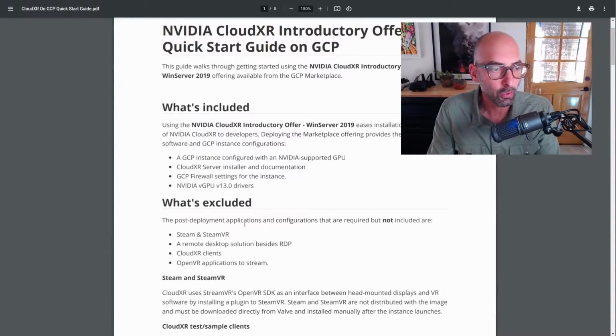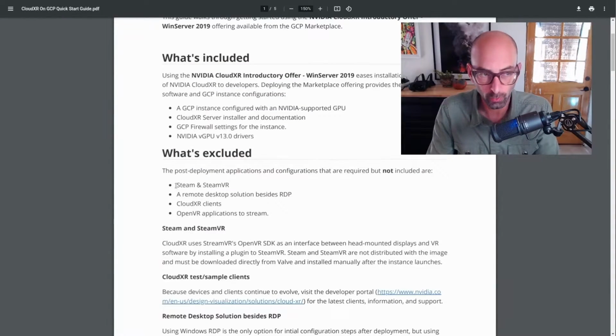There are also a couple of things that are not included, and it's important to install Steam and SteamVR. That's going to be our portal into the OpenXR stream that we're going to activate from the remote workstation.